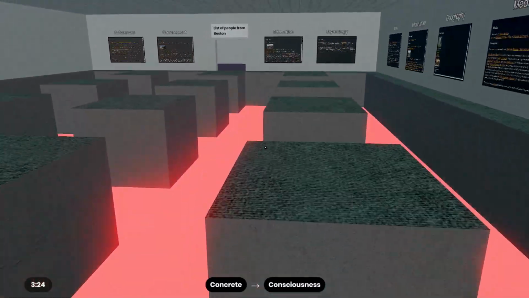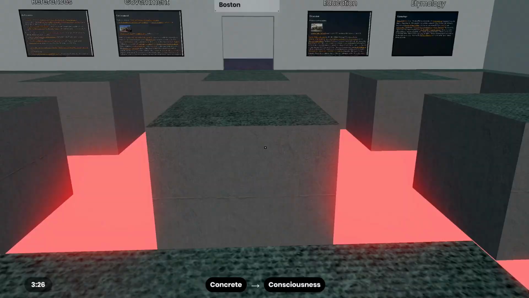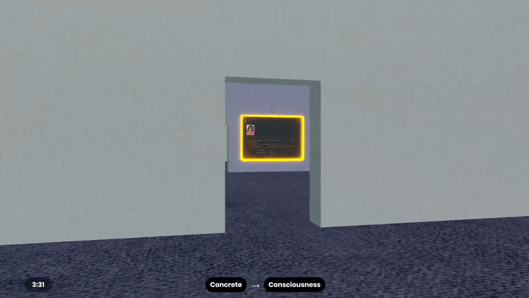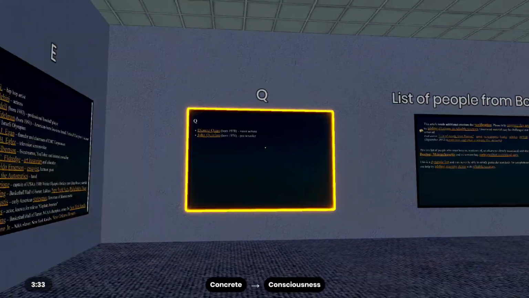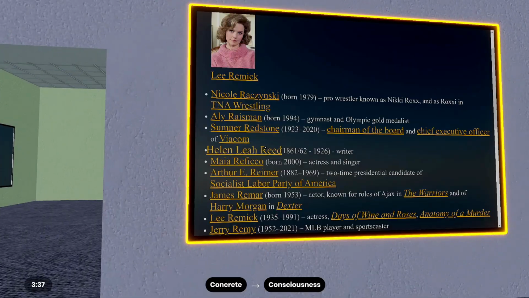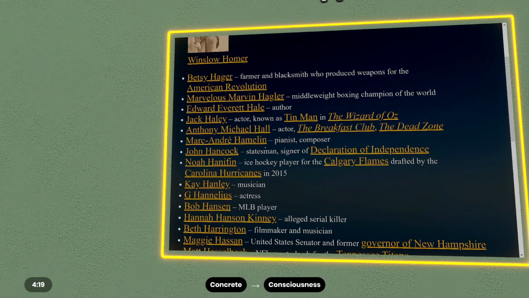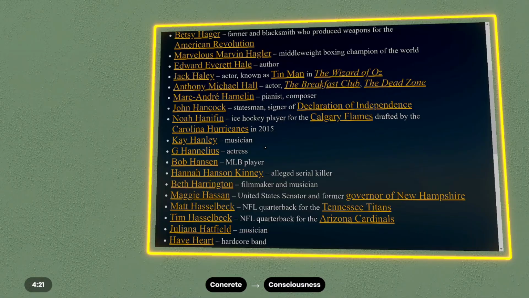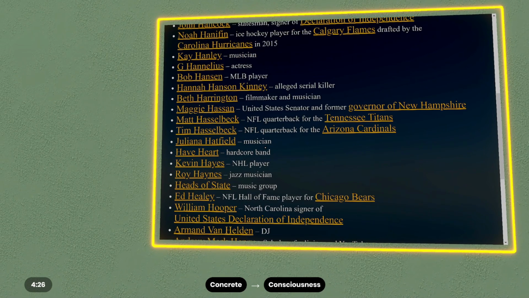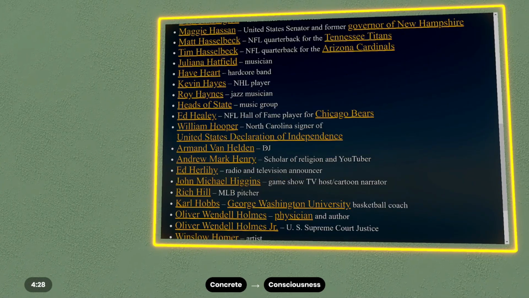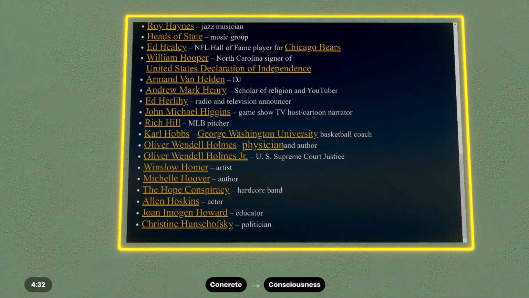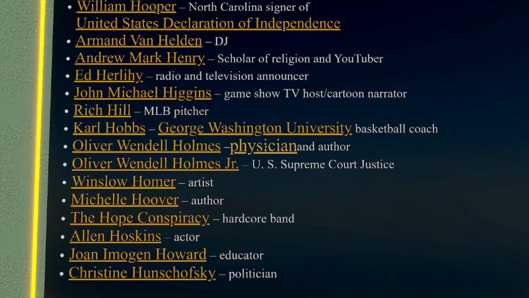They gotta have somebody relevant to this situation. This is our article, I think. Okay, let's run in here. Oh god, it's every letter. All right, R. Let's find a doctor. Boxer, actor, pianist, ice hockey player, musician, actress, alleged serial killer, NFL quarterback, musician. Come on, I haven't seen one doctor yet. I probably have, but I skipped it. But physician? That's a doctor.